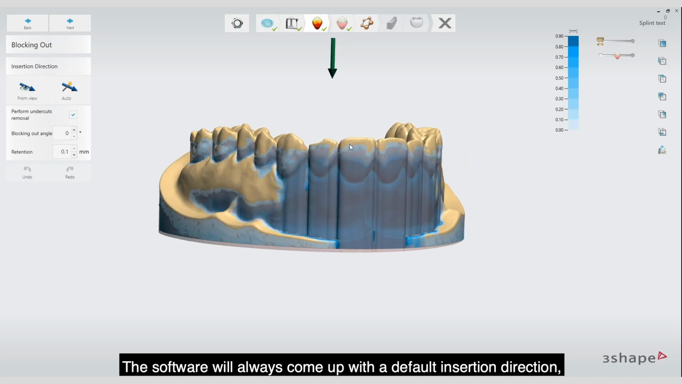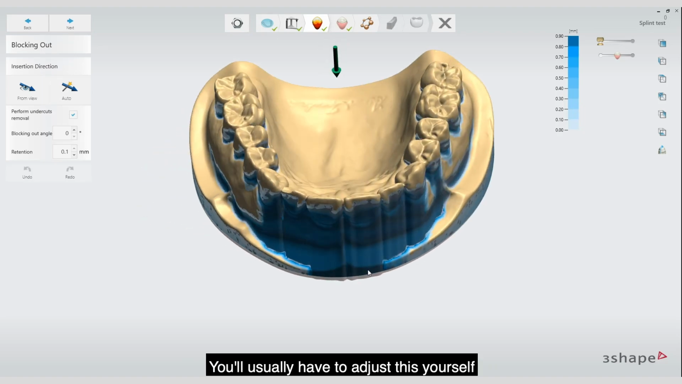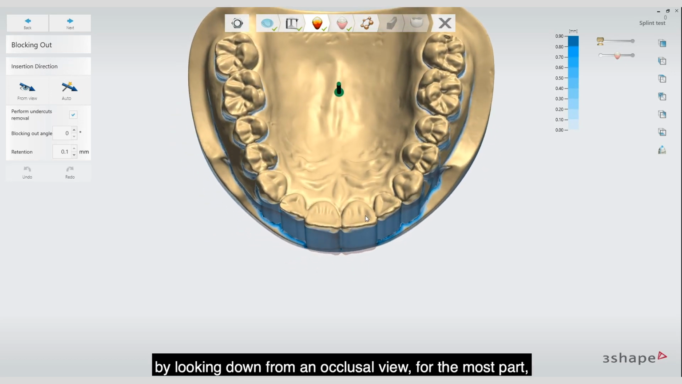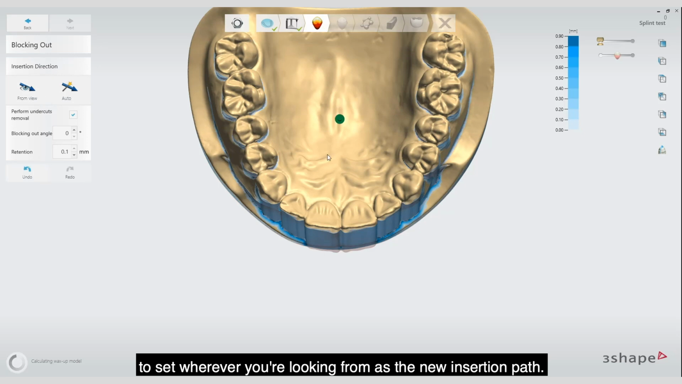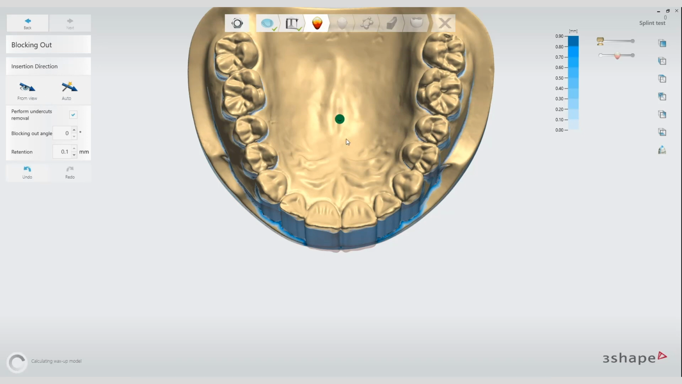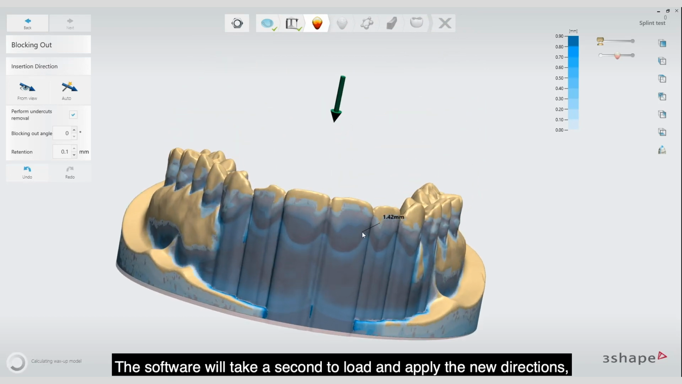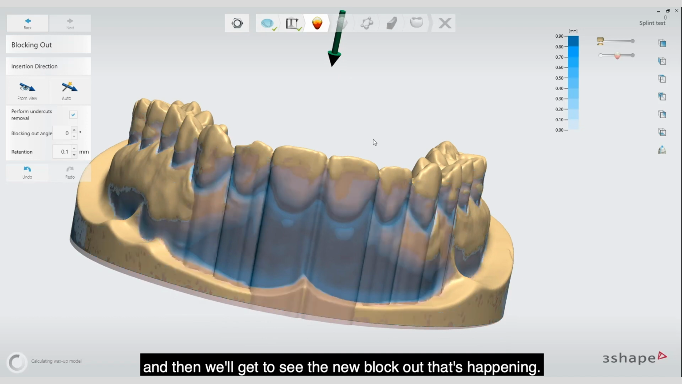The software will always come up with a default insertion direction, which is usually just perpendicular to wherever your model was on your scanning plate. So you'll usually have to adjust this yourself by looking down from an occlusal view, for the most part, and using the Set from View button on the left to set wherever you're looking from as the new insertion path. The software will take a second to load and apply the new direction, and then we'll get to see the new blockout that's happening.